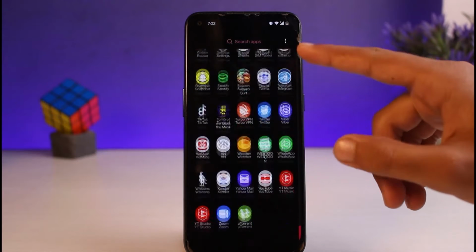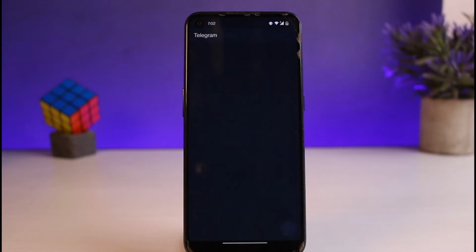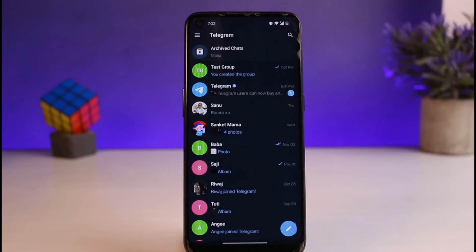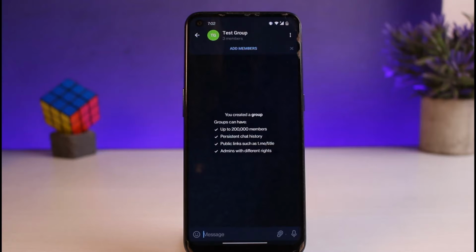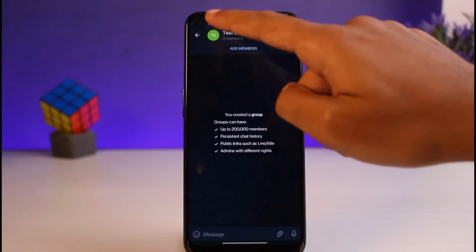So the first thing you want to do is open your Telegram app. And now once you've opened Telegram and you've made sure you are logged into your account, simply go to the group where you want to add people. Now once you're on this group, simply tap on the name of the group on the top side of the screen.